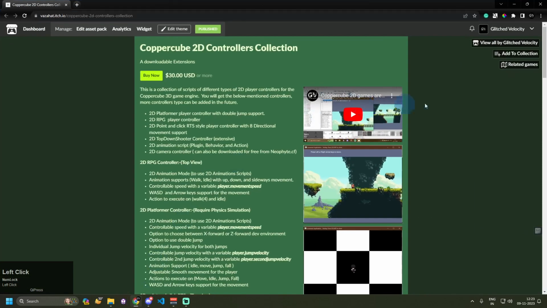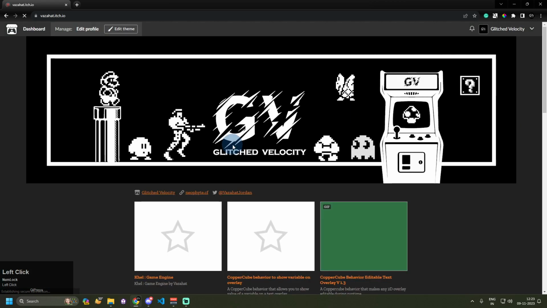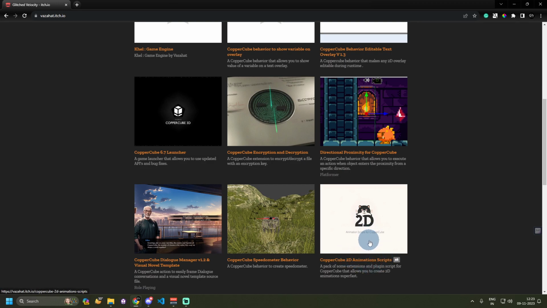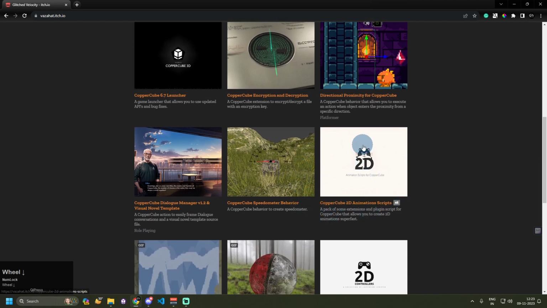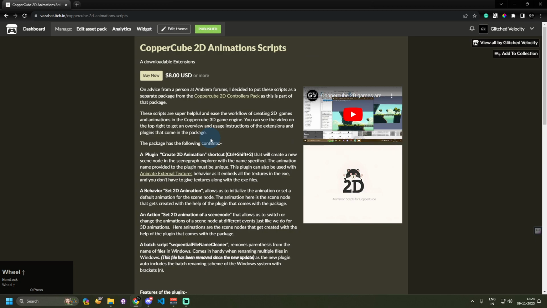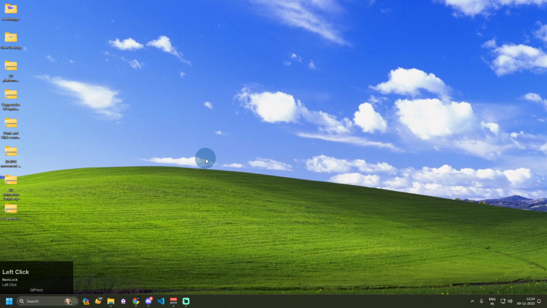And there's also a different pack if you want to use the CopperCube 2D animation scripts only. You will get the same animation scripts there as well. So if you don't want to purchase the whole pack for CopperCube 2D controllers and you just want the 2D animation scripts, then you can purchase it as well. There is also already a dedicated video. You can go ahead and watch the video on YouTube. It is called CopperCube 2D games are going to be easy. So let's just start the video.